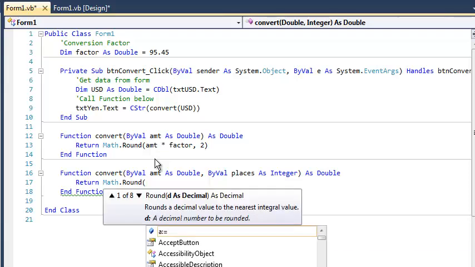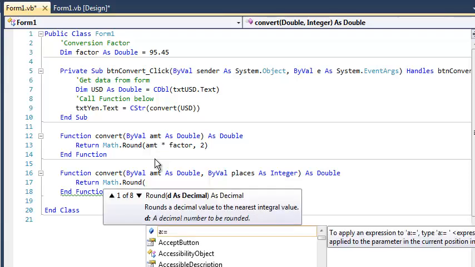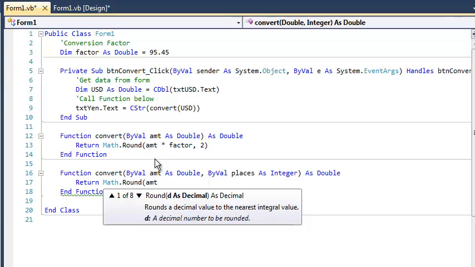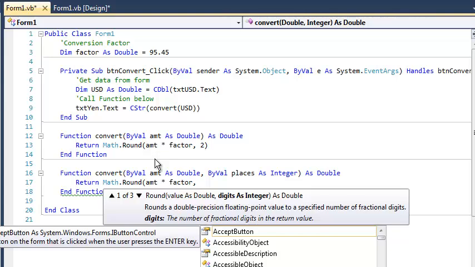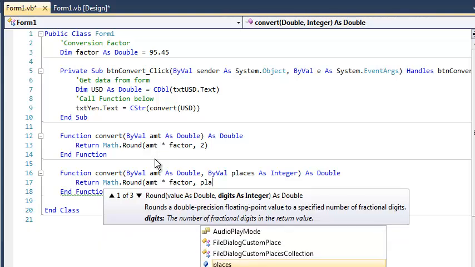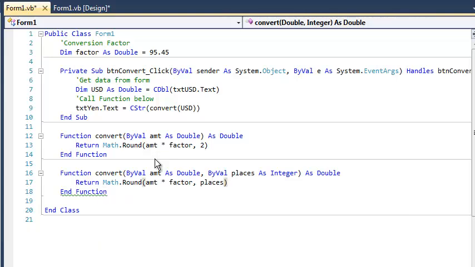math.round. Hopefully that's not a new function to you. If it is, it's pretty self-explanatory. Amount times factor. And rather than just rounding it to two decimal places, I will round it to places decimal places, which sounds like kind of a mouthful, but if you pass it a zero, it's going to round to zero.